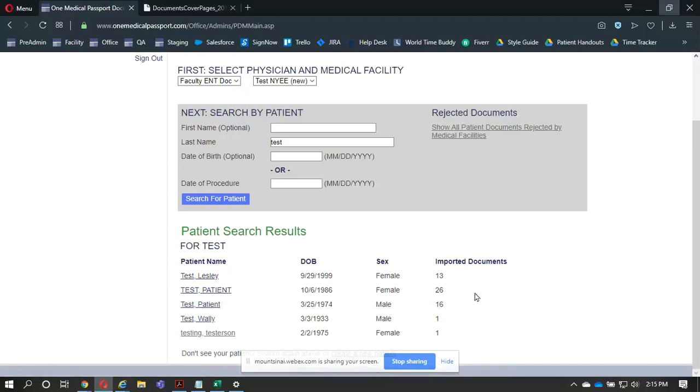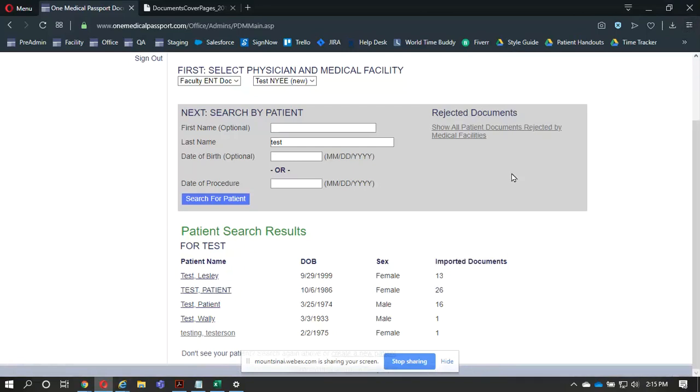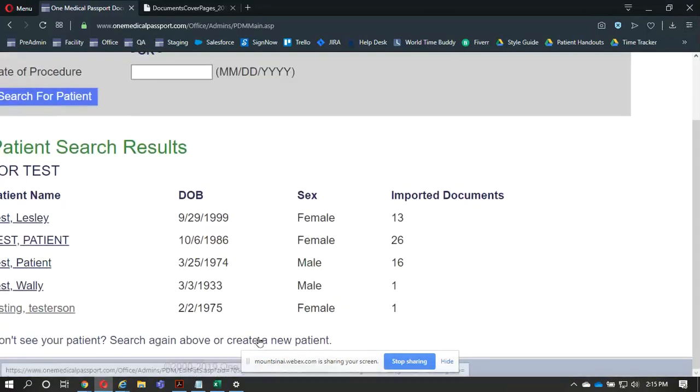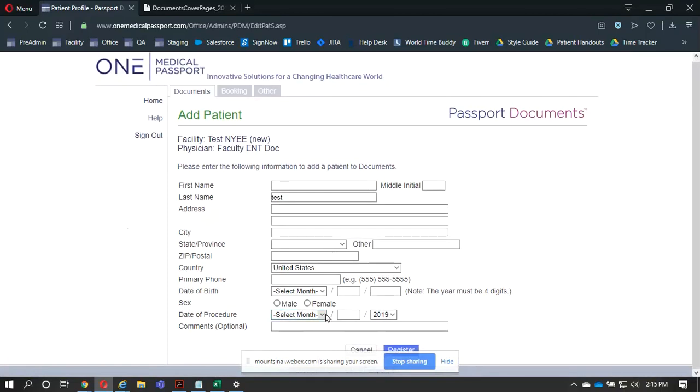Now, if for whatever reason you do not see the patient name, I'm going to make this just a little bit bigger, I'm going to zoom in. There we go, so that you can see this option right here as create a new patient. If for whatever reason you are unable to see this patient name, and you know that they are scheduled through MMF, all we ask you to do is go to this shell registration so that you can utilize this information to attach a document group to it.